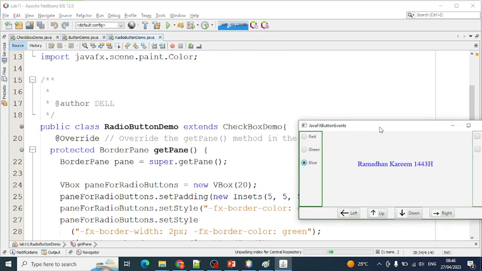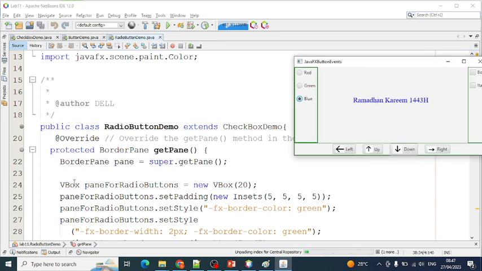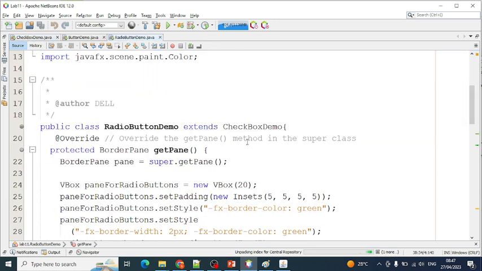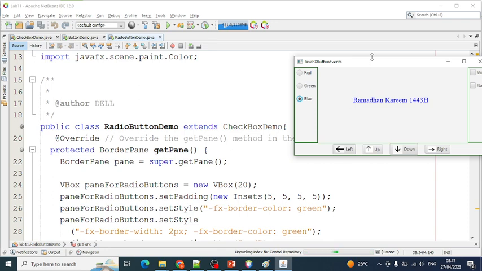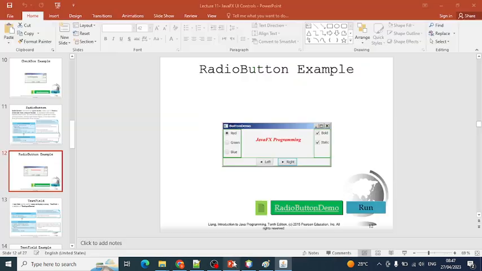Understand? Radio button. Any questions you have here? So first we designed this one, then this one, then this one. Now we will go to the drop down. So this is what radio button is.